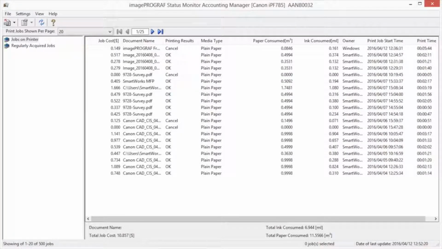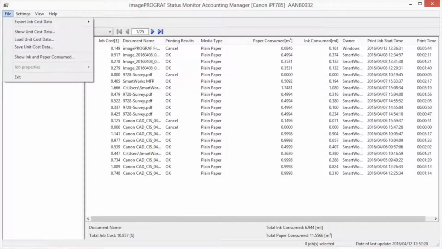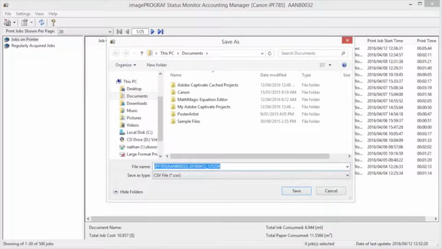You can export the collected print job data in the form of a CSV file by selecting Export Job Cost Data in the File menu. Selected Jobs exports the data for the selected print jobs in the job list as a CSV file. Listed Jobs exports the data for the print jobs currently displayed in the list as a CSV file.